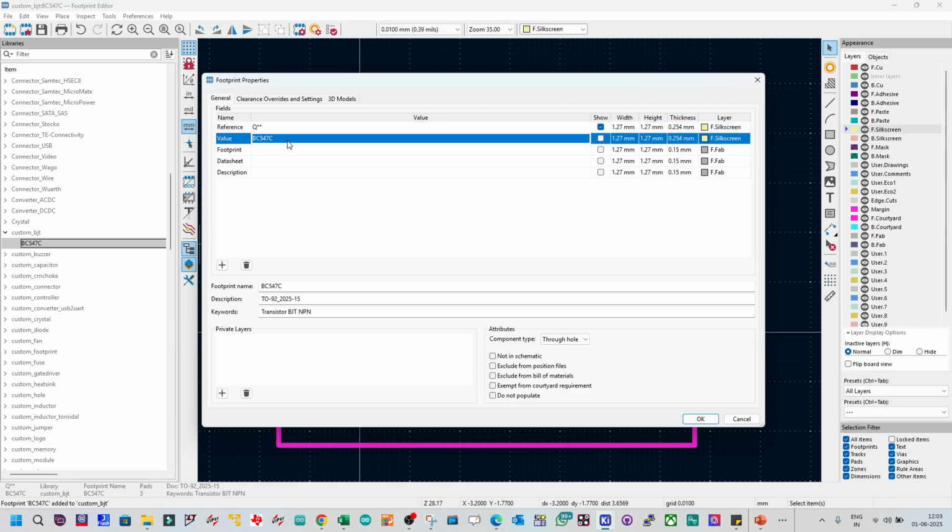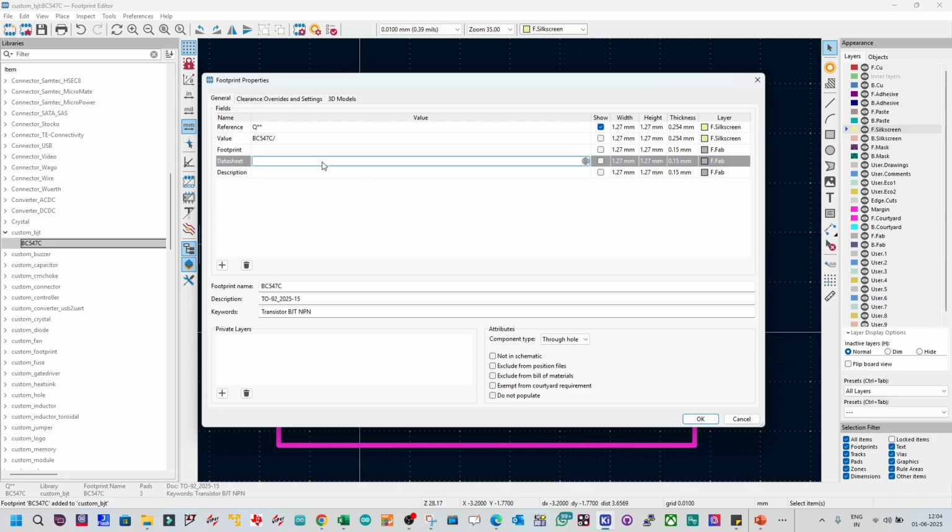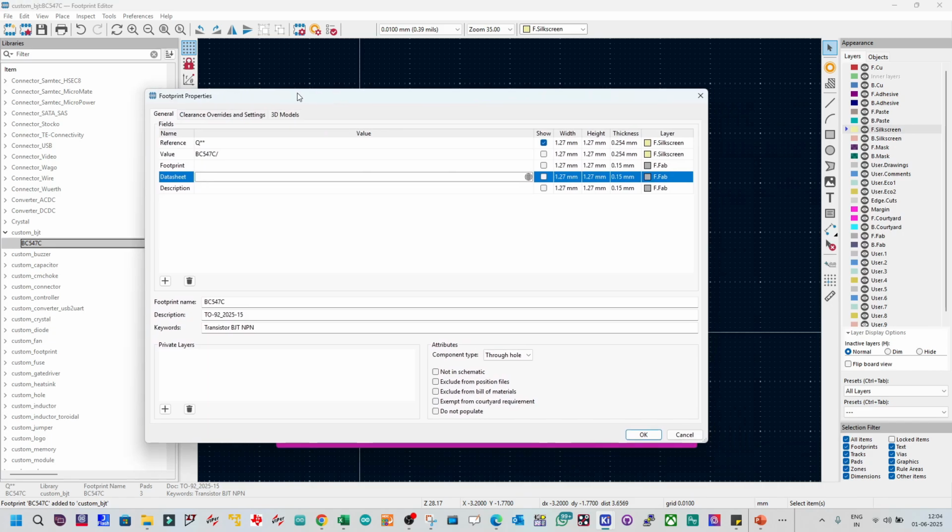If you want to change it, you can put BC547 or some other make, BC547 ABC, the value you can put here. For footprint, there is no footprint, so here you should not worry. Dataset you can assign here, but I would say not to touch all these things for footprint. For symbol we will do all those things. I think we have covered that.